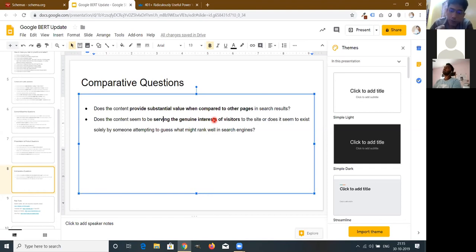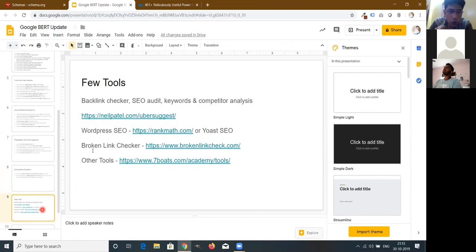So this is very important. And now coming back to the tools here, I will just show you one thing with this Ubersuggest, how you can get the keywords and the backlinks of your competitors.